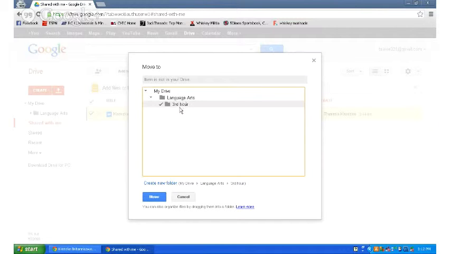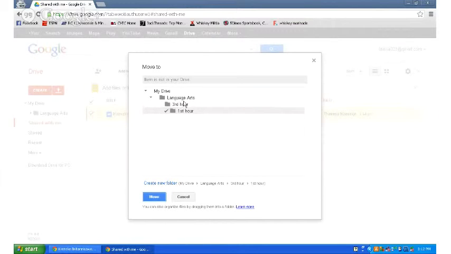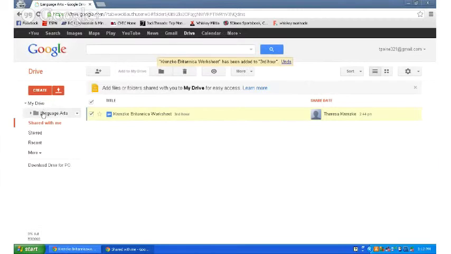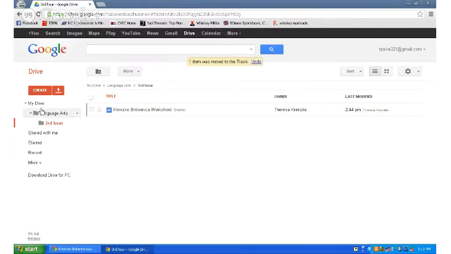Now, if for example I created third hour, but I forgot to create first hour and I need to move it to first hour, I can click Create New Folder, type in first hour, click Create, and then I have an option to do that. Now, I want to move it into third hour, so I go ahead and click that and I move. And now, if I look in here, here we go, under third hour. We don't need this first hour folder. So, My Drive, Language Arts, Third Hour, and there's my document for the student who's in third hour.